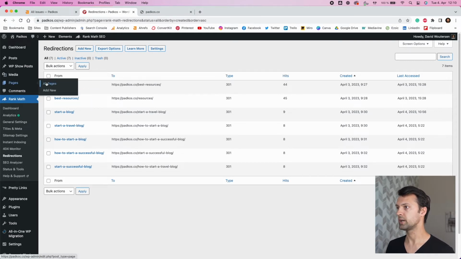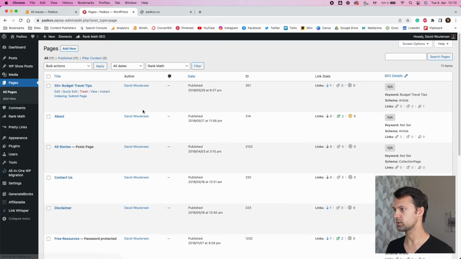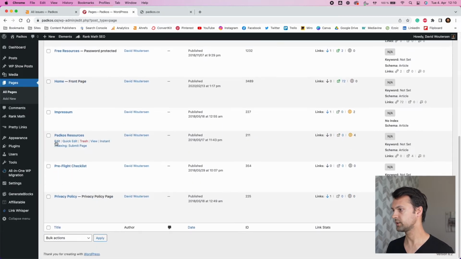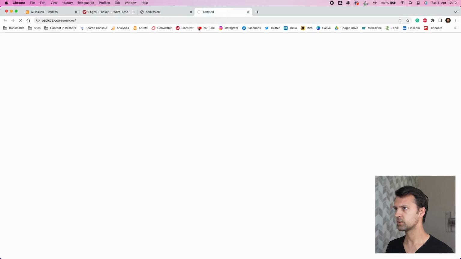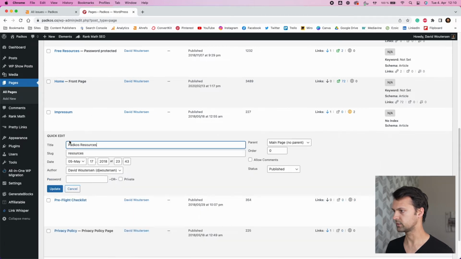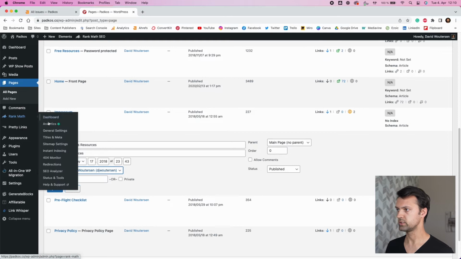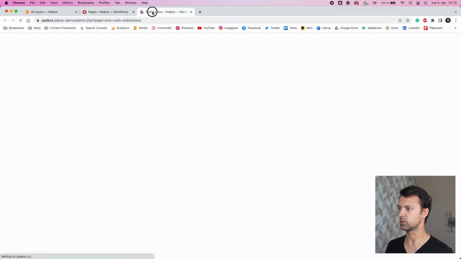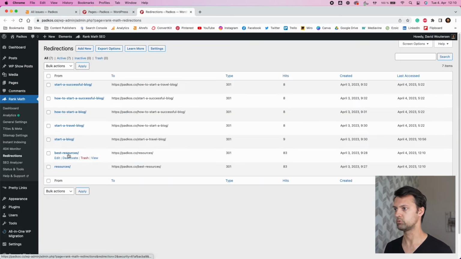So we can go to our pages. I'm going to look for, what do we have here? We have a resource page, I believe. I think it's just resources. Okay, so resources is here. I obviously can't open that, but if I go to quick edit, I can see that the slug is resources. So I can delete this or edit it however I like. If it's supposed to redirect to a different page, I can do that, but because it shouldn't, I can just delete this.